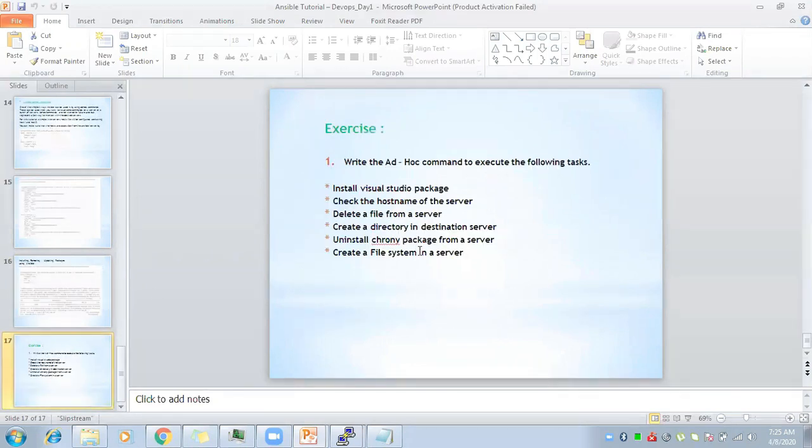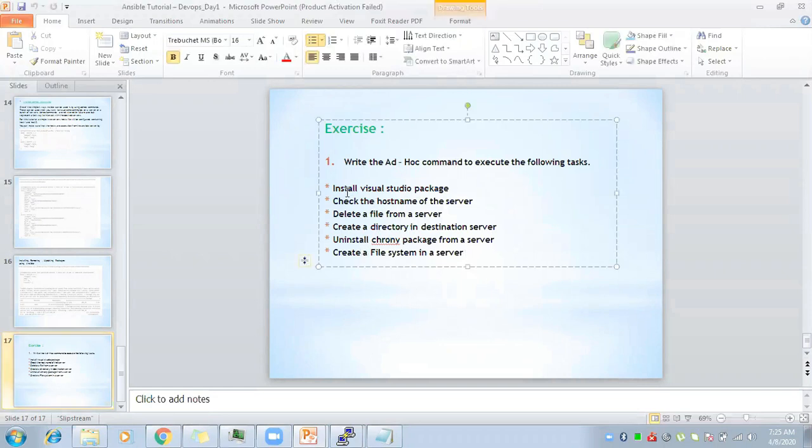First of all, you can do some exercise at home as well, writing ad hoc commands to execute the following tasks. Install a Visual Studio package, check the hostname of the servers, delete a file from a server, create a directory in the destination server, uninstall the cronie package from a server, create a file system in a server. These all operations you can do at home.